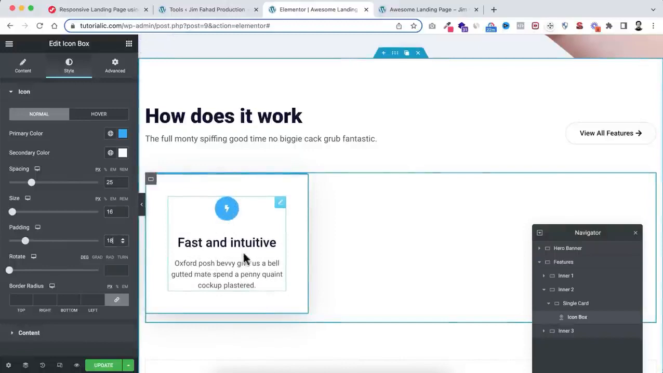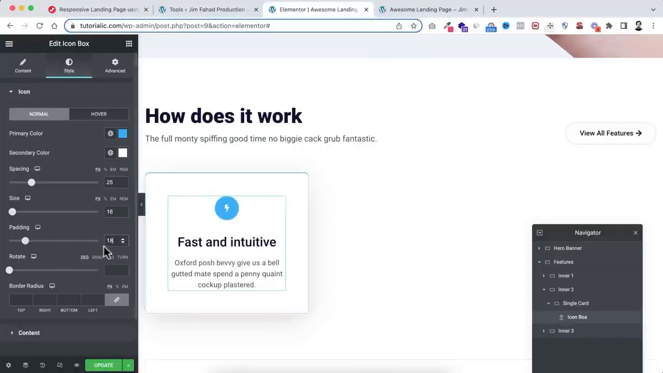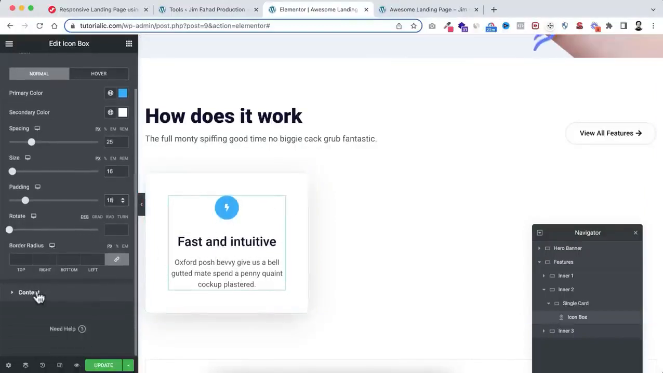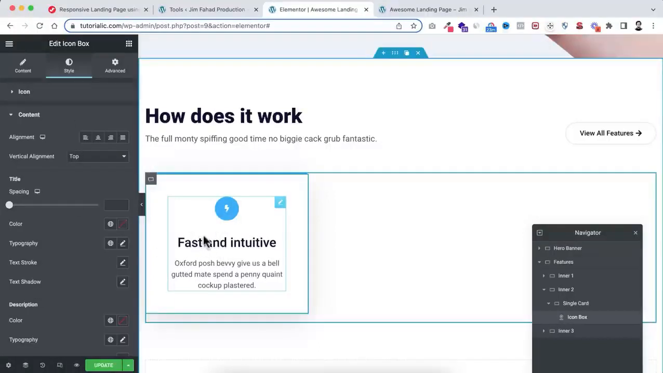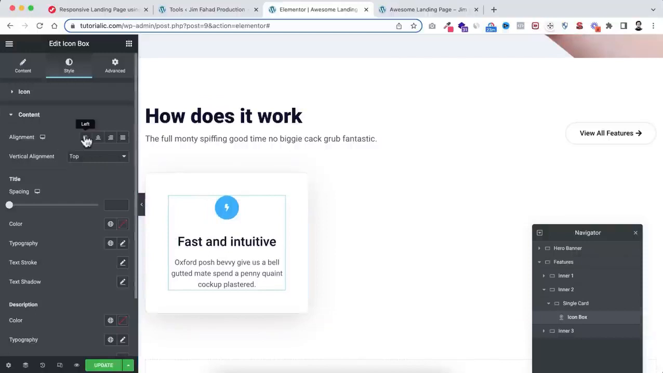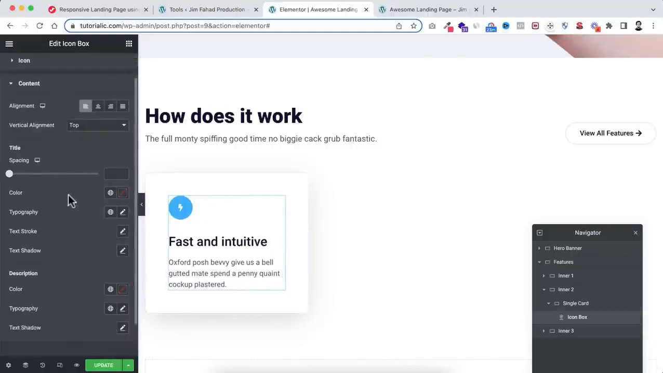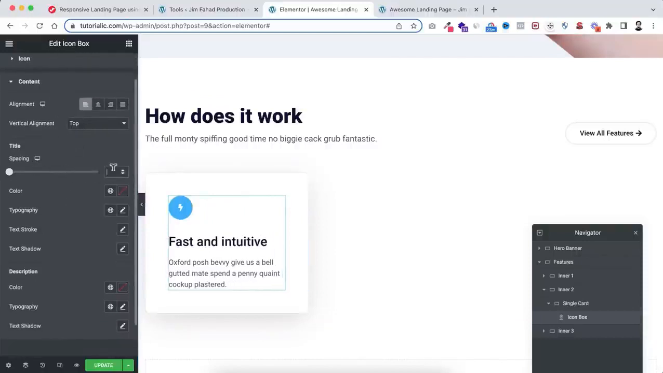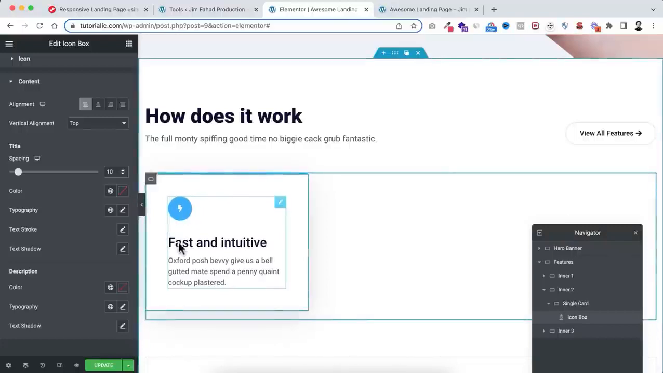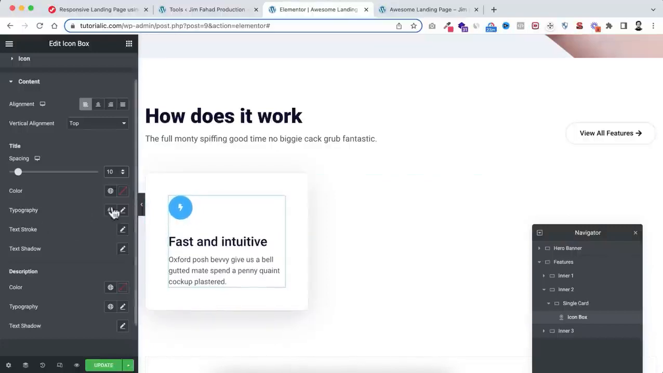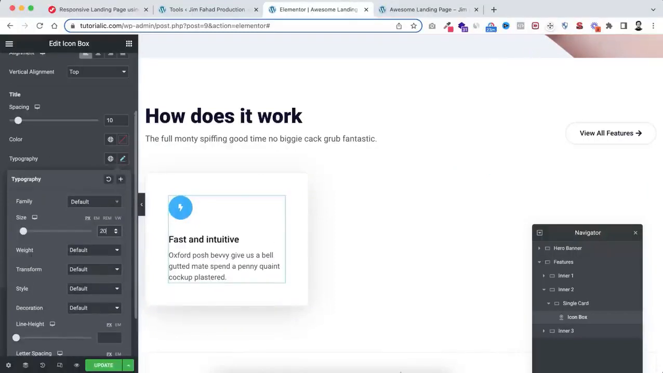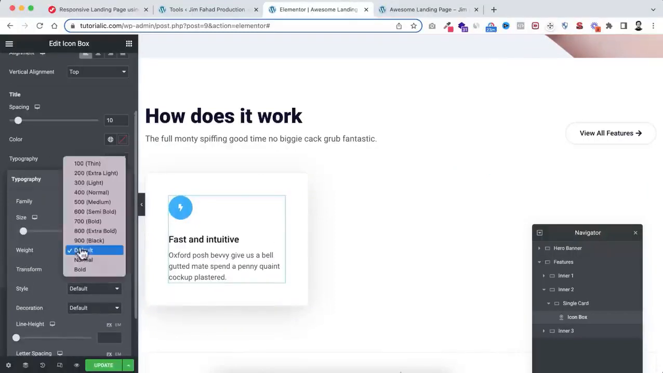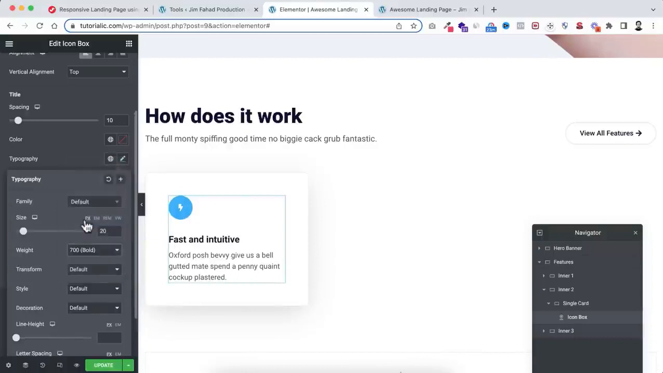Let's style this title and description. So from left, let's open this content tab. First of all, I just wanna make all of them aligned to the left. So from here, I'm making the alignment to left. Then from here, title spacing, let's make it to 10. Now I wanna change the size of this title. So from typography, I'm just making its font size to 20 pixel. And also let's increase the weight to 700 like this.